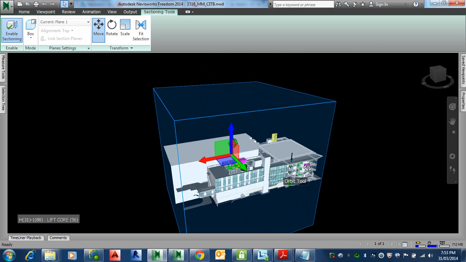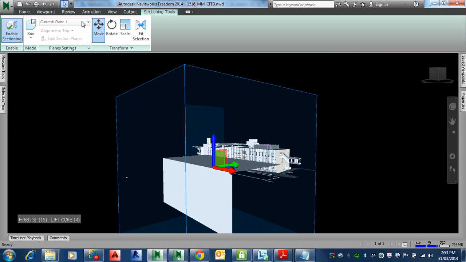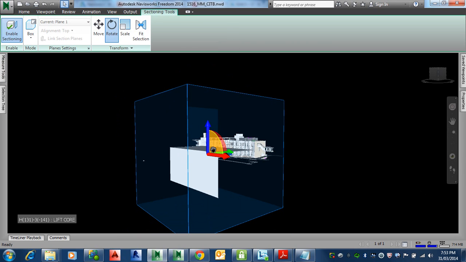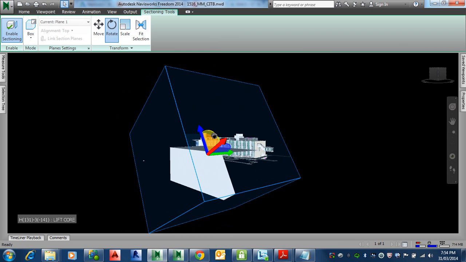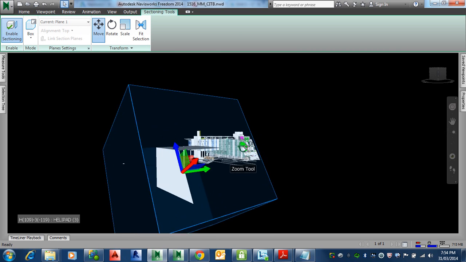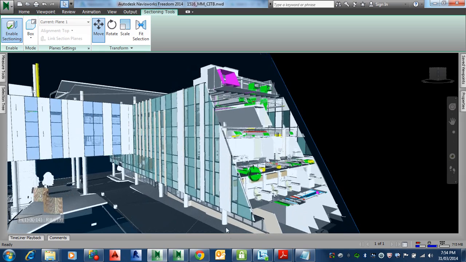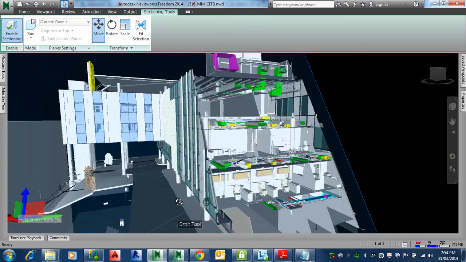What I'm trying to show you is that you can actually scale, and you can even rotate these things. So I can rotate that, and I can get an angle through there, and then I can go back to move and do that. So if I zoom in, see, we're getting this splay section through, and we can take pictures of that as well.